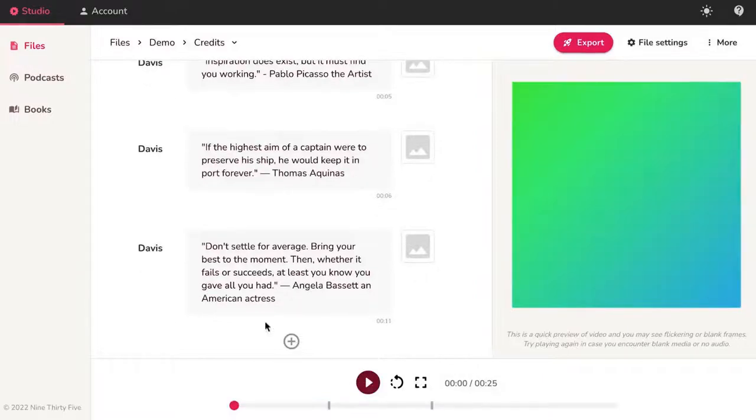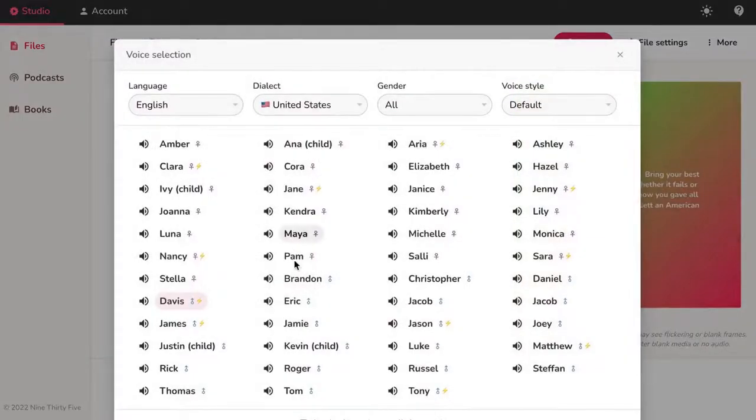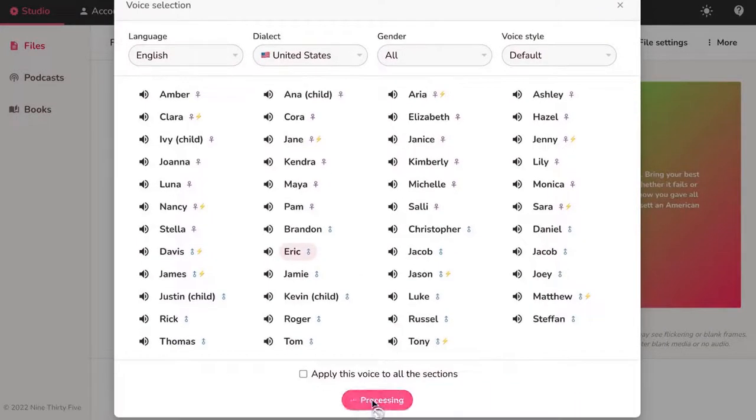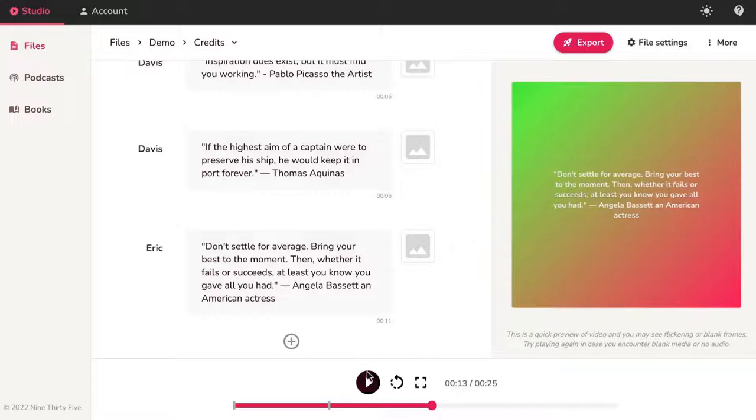Finally, let's change the voice of the last section. Hit play. This will consume 11 credits as the entire last section is processed with a new voice. We recommend keeping the section small, 1 to 2 sentences, so it's easy to edit and optimizes credit usage.